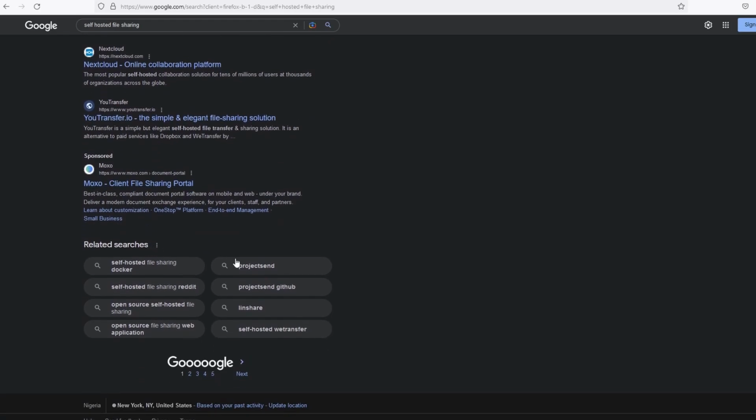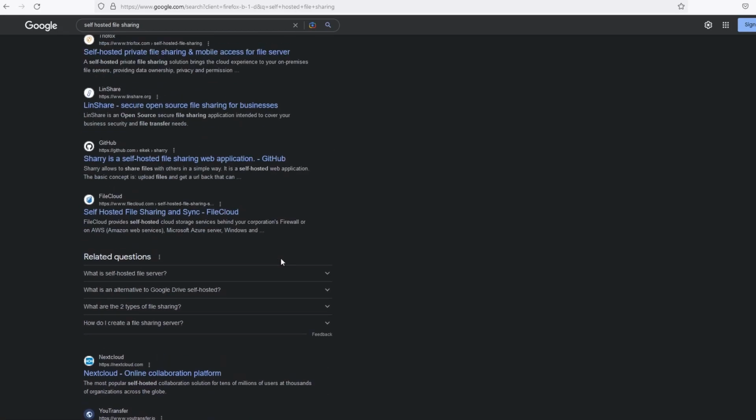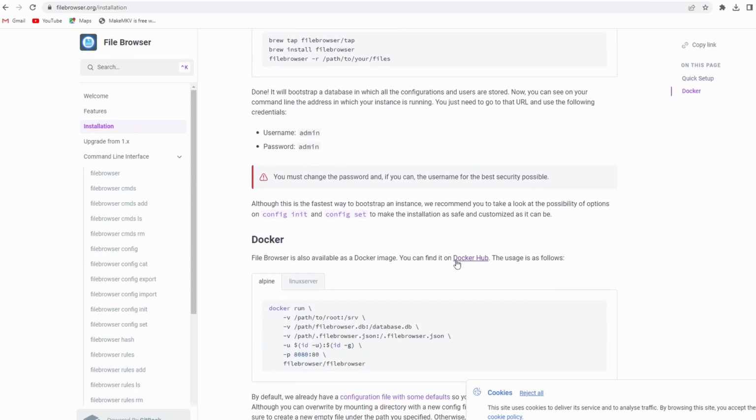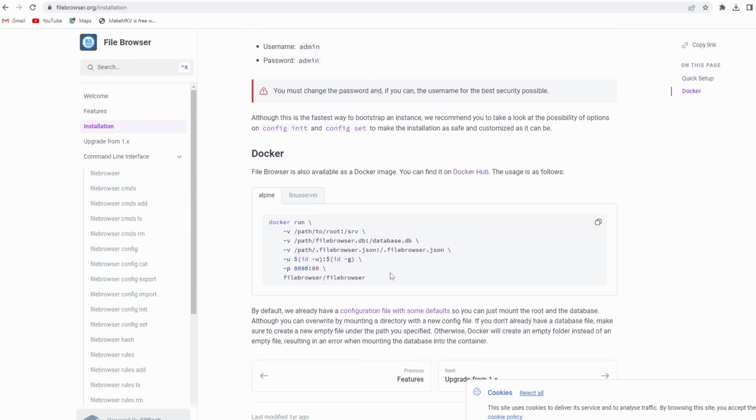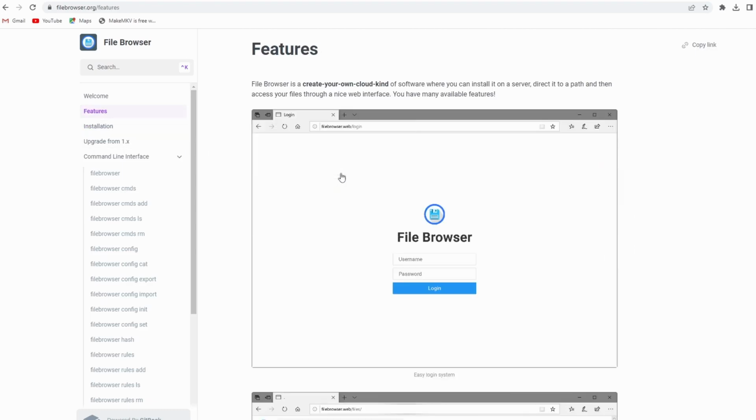There are many file sharing apps that you can self-host, but for me, one of the easiest to install is File Browser. Since File Browser is already included as a plugin on OMV Extras, it would only be a matter of configuring the folder you would want to share, and then clicking Install under Plugins on OpenMediaVault.